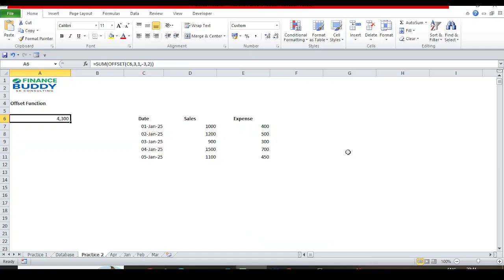In upcoming videos, I am going to cover how to practically implement the OFFSET function in building any complex financial model or any management report, and how we can automate our monthly activities using this.